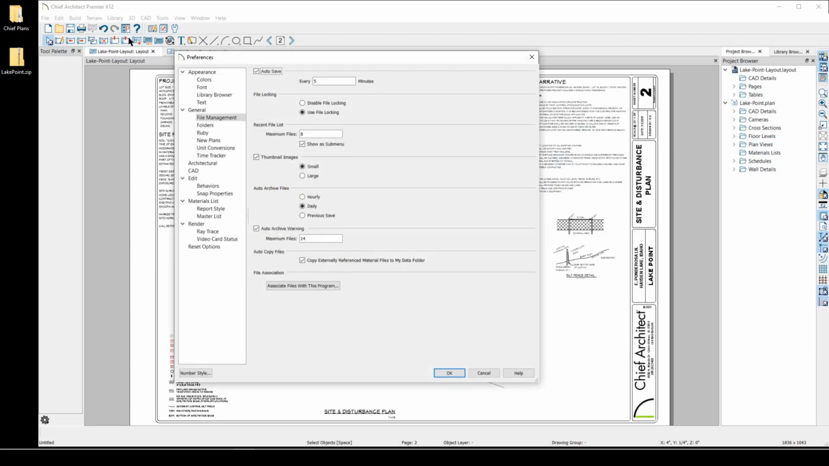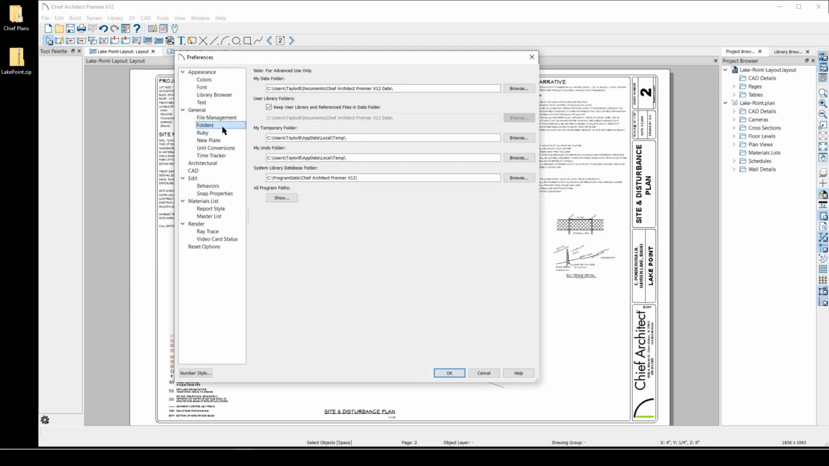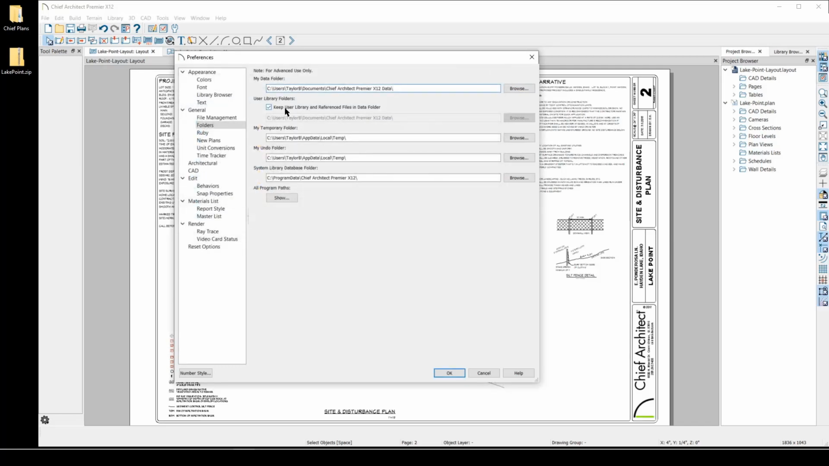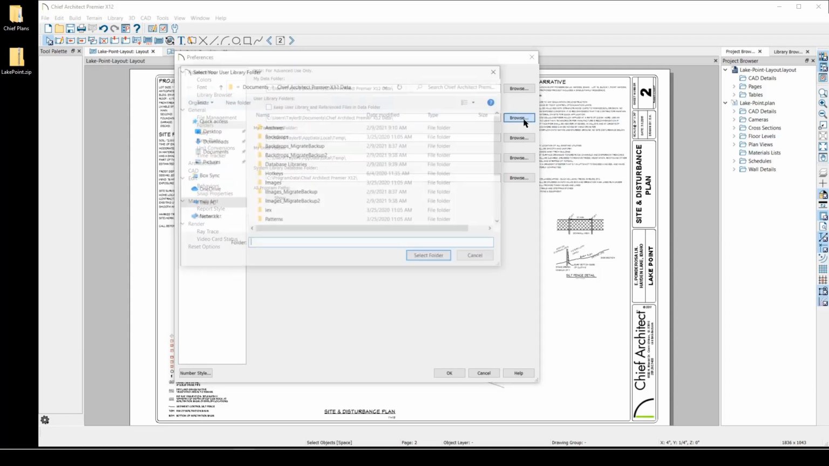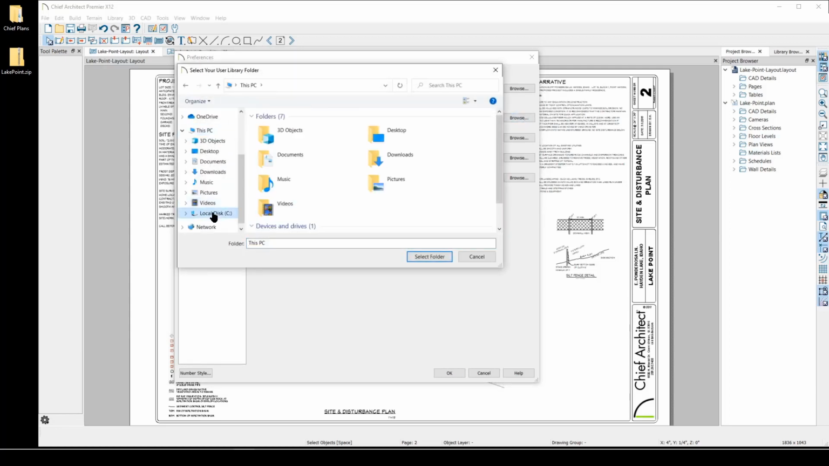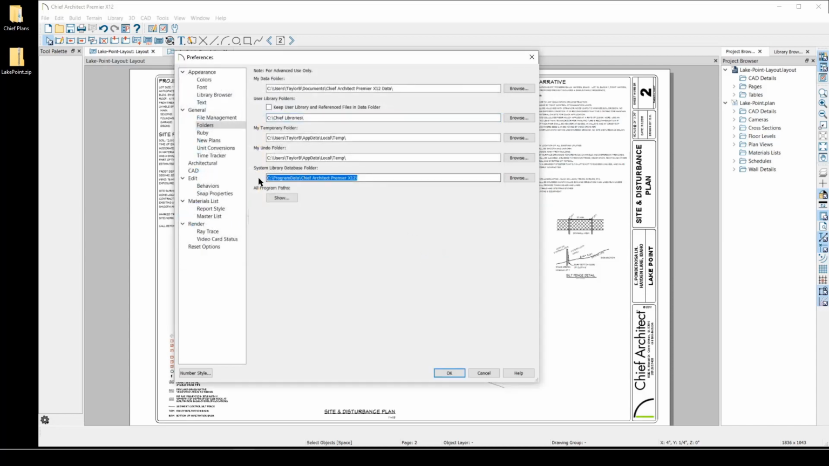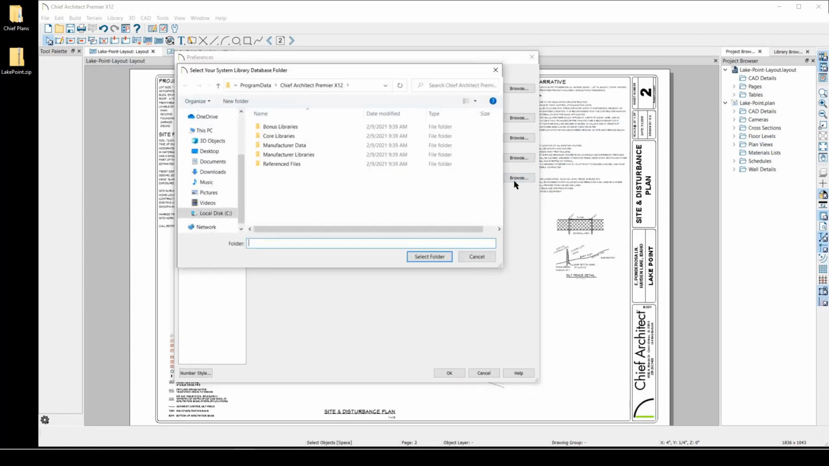Going back to the Preferences dialog, on the Folders panel we can see the location of the data folder. Pressing Browse here allows me to navigate to a new location where I can move the entire data folder. Supposing that I only want to move my user library folder, or maybe I want to move them both, but separately, I'll need to uncheck the checkbox next to Keep User Library and Reference Files in Data Folder. Then, I can choose a different location for my user library files as well. Similarly, the system library files, which includes the core, bonus, and manufacturer catalogs, can also be relocated here as well.